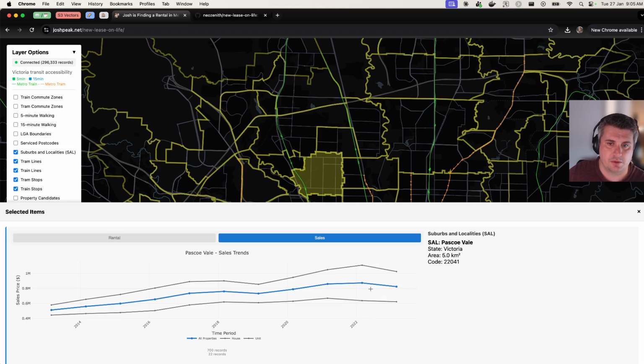And sales data. This isn't as broken out, but it's still suburb-level sales data for the last, we got back to 2013, about 13 years, up to 2023, so 10 years. I can extrapolate that. So at least I'm able to see if I'm looking at a rental, am I above or below the median? Is it overpriced or is it a bargain?